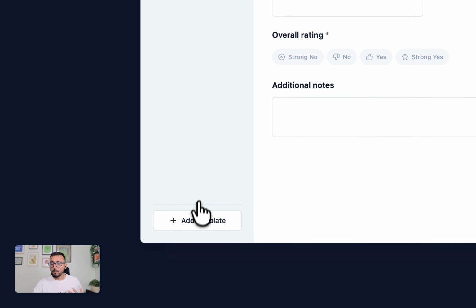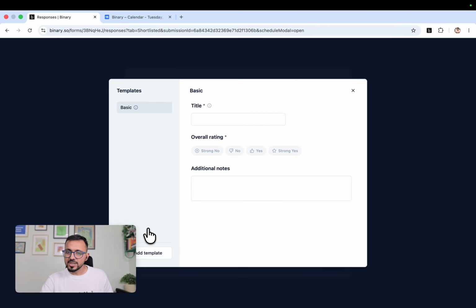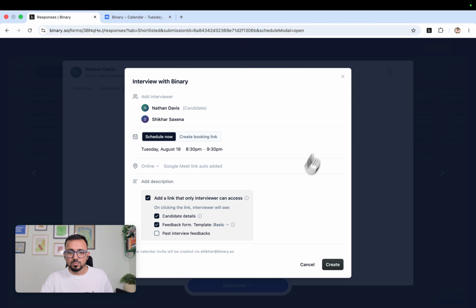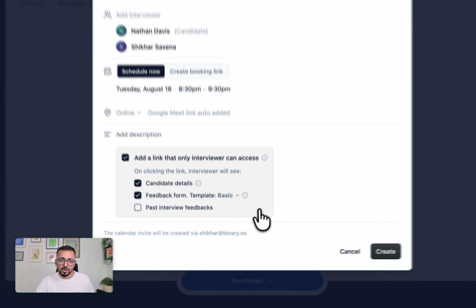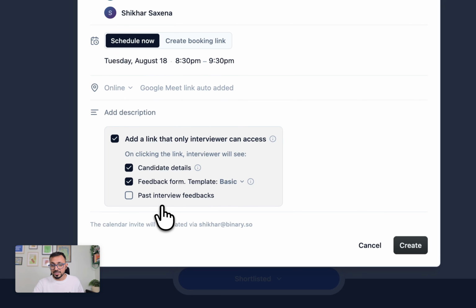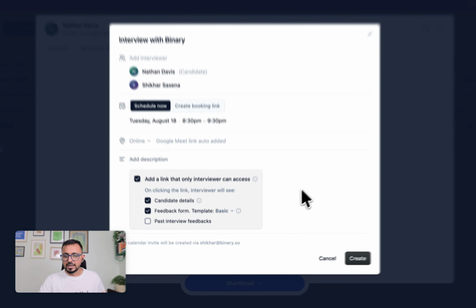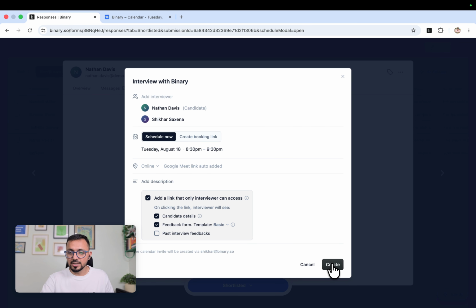I can create more complex interview forms as well, or feedback forms as well, where I can ask them to rate people on specific things or add specific comments. For now, I'll just move forward with our basic template. And I can also choose to decide whether I want to show them past interview feedbacks or not. If I turn this on, they'll be able to see it. If I turn this off, they won't. And that's it. I'll go ahead and create this interview right now.